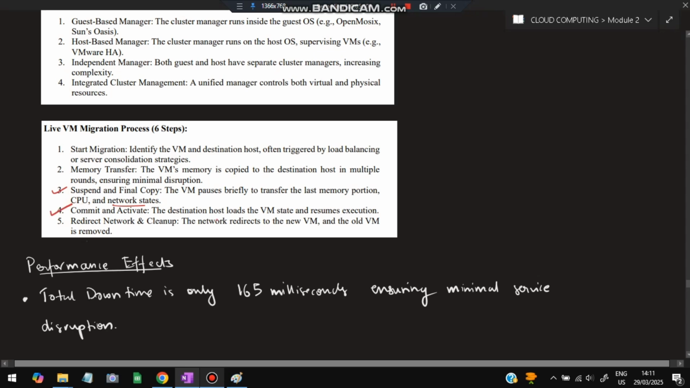Commit and activate. The destination host should load the VM and activate the VM. Redirect the network and clean up. Now, since it is a new VM, all the network should be redirected to the new VM from the old VM. The old VM should be removed. So these are the steps for the live migration.